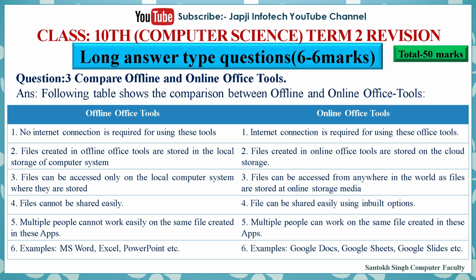Second one is, in the offline office tool, files created in offline office tool are stored in the local storage of computer system, whereas files created in online office tools are stored on the cloud storage. And third one is, in the offline office tools, files can be accessed only on the local computer system where they are stored, whereas in the online office tool, files can be accessed from anywhere in the world as files are stored at online storage media.